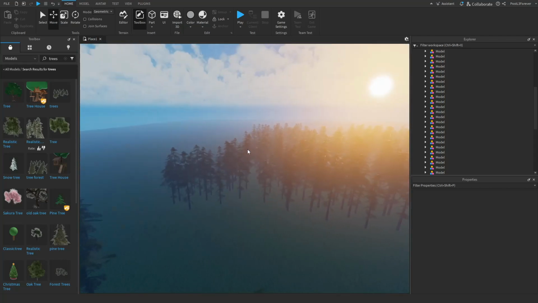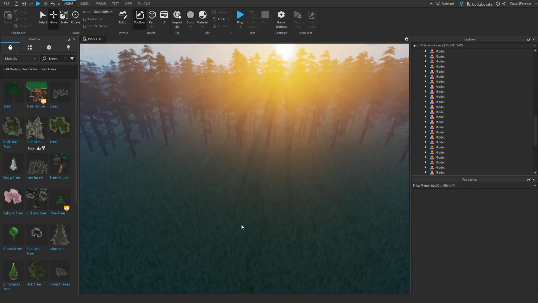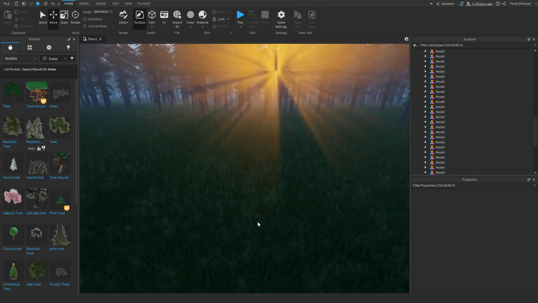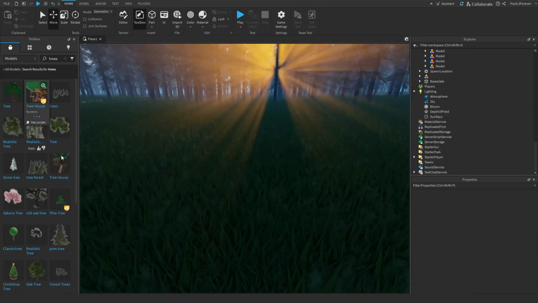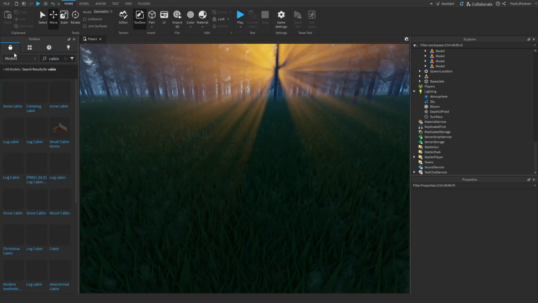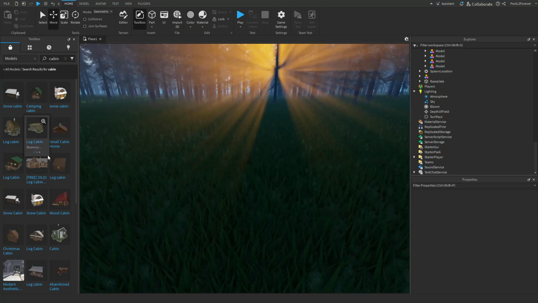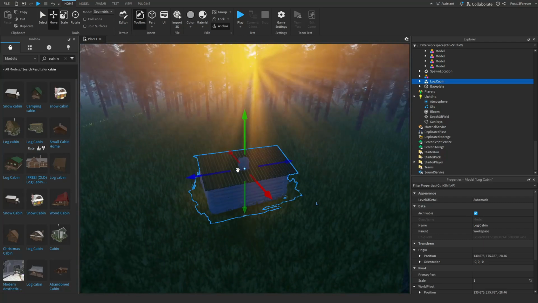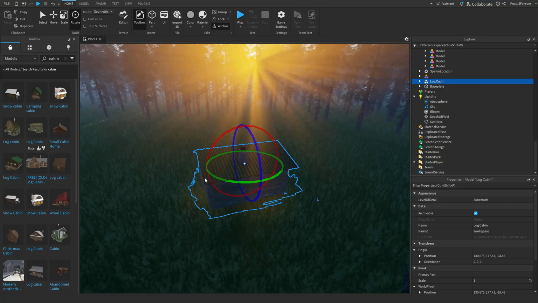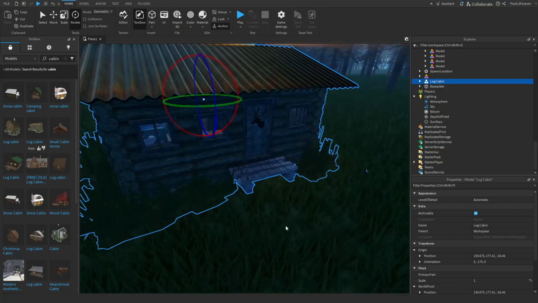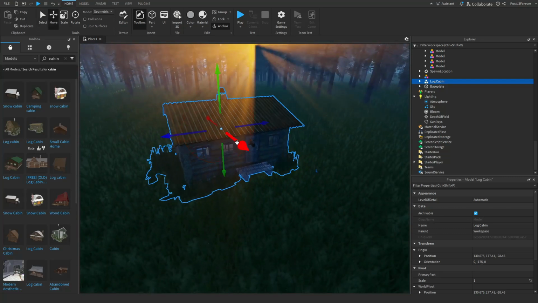Alright, now that we've got a bit of a forest going, let's add a few random things just for fun. You could add whatever you want in this picture. If you want to add a cabin, we could look up cabin and pick something you like. Like I said, I'm using free models for this just to make it simple. Here's a cool little free cabin model. We'll put that there and rotate it.